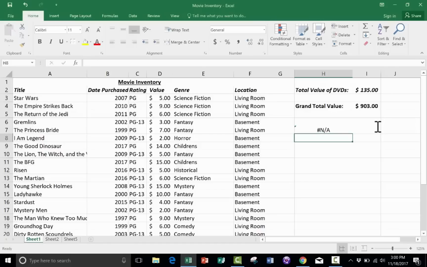But you don't really have to. So I'll just hit enter and look. It's giving me a message saying the value is not available. So this is an error. Now the reason it's showing me an error code is because there is nothing typed in this cell here.